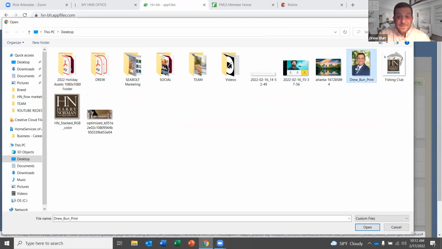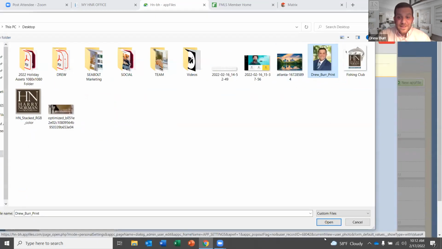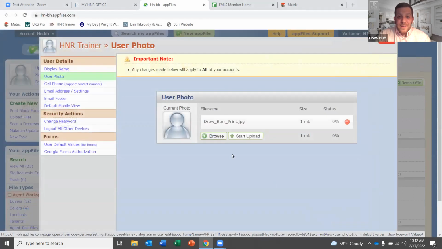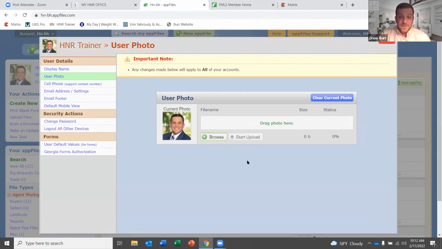What I'm going to do is select the headshot that I want to add, and I'm going to say okay. It registers that a headshot's there. So I'm going to hit the start upload to put my headshot onto my app files. You can update this anytime. If you haven't had a new headshot taken in a while, I heavily recommend you do this, because if I'm meeting with you and I don't recognize you, that's scary. Please get a headshot. All right, so that's my headshot in place.